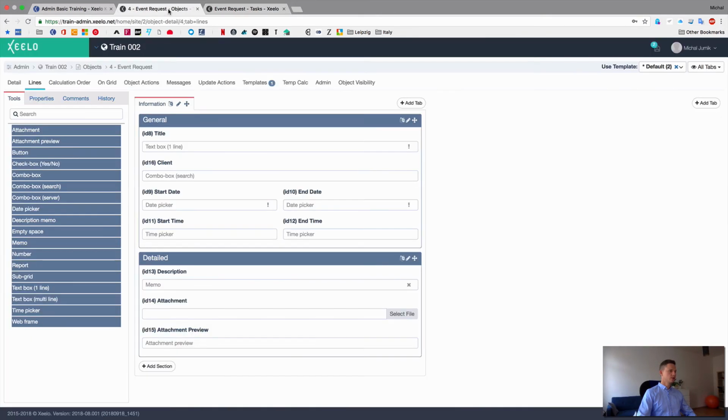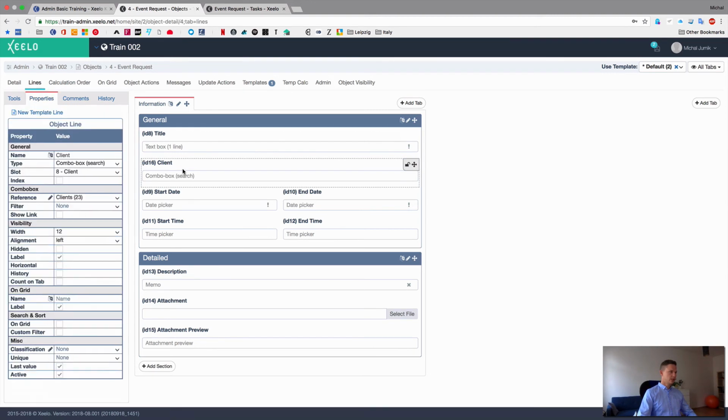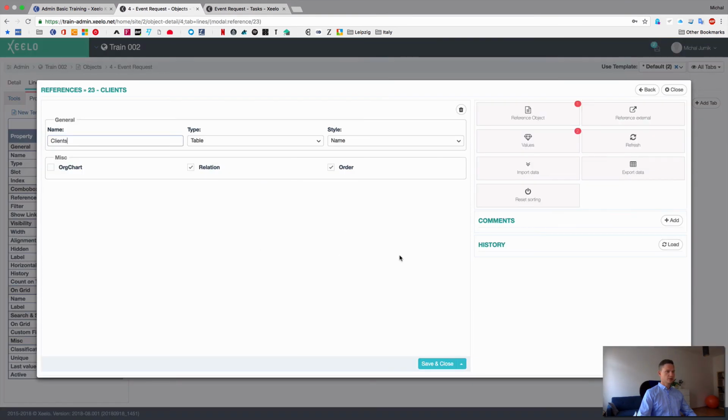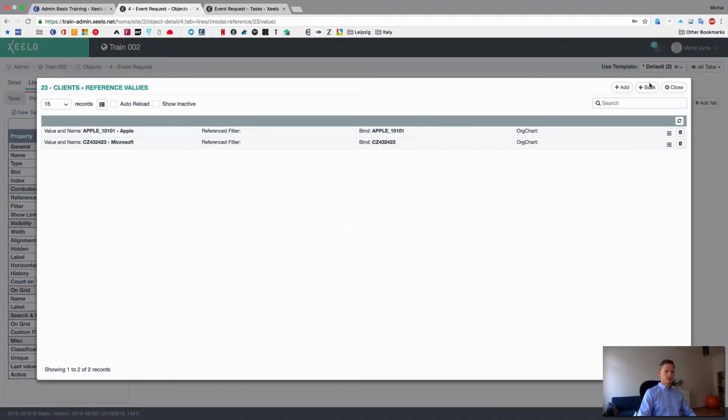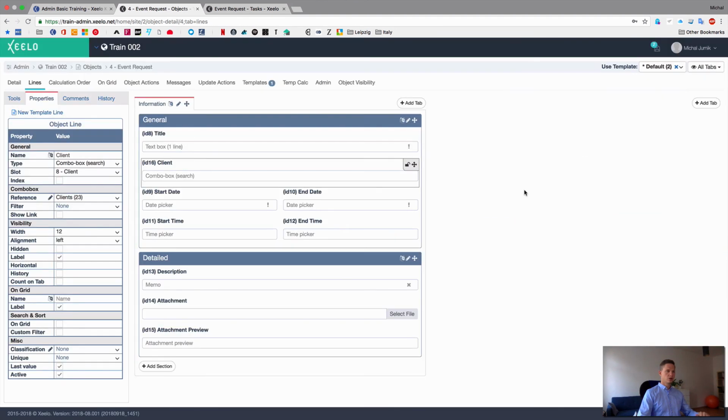Maybe one more thing I will show you. You don't have to go to administration and go to the reference section. You can create or modify the reference from this editor. You just need to click on client, and there is a small pencil icon. When you click on that small pencil icon, you will see the properties related to that particular reference. So you can see clients, values in it, and so on. So we can do that here from the object. And that's it. Let's go to another.